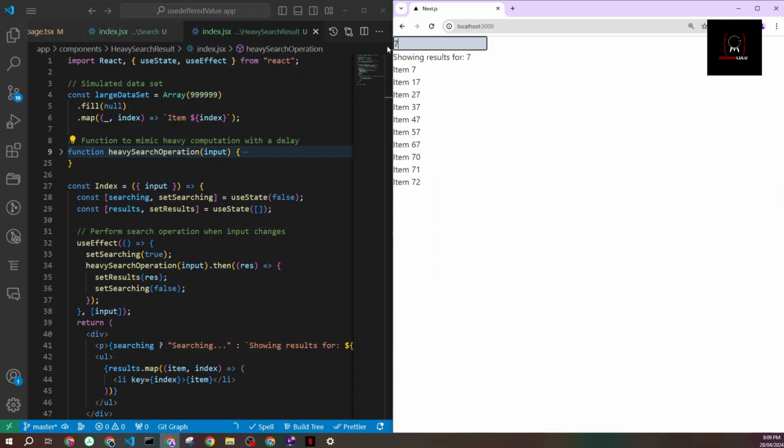They'll just leave immediately. So useDeferredValue helps us solve this issue, and it manages things in a way that lets your app run smoothly, especially when it's doing some heavy lifting in the background. Now let's solve this issue. It's very simple, it's very easy.